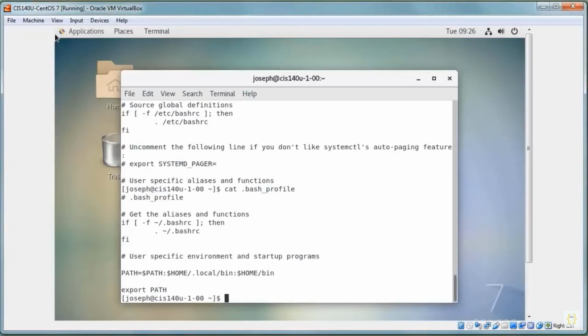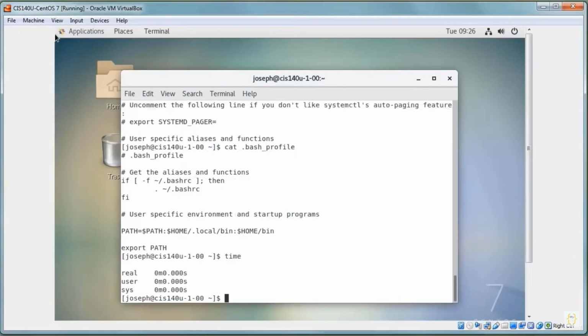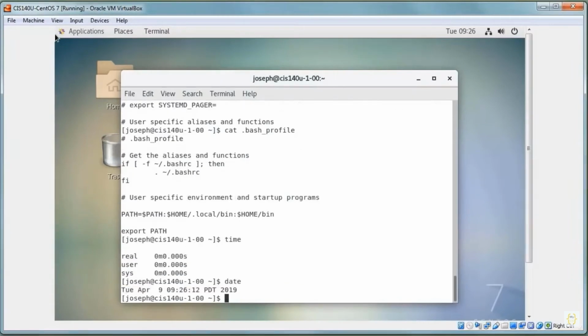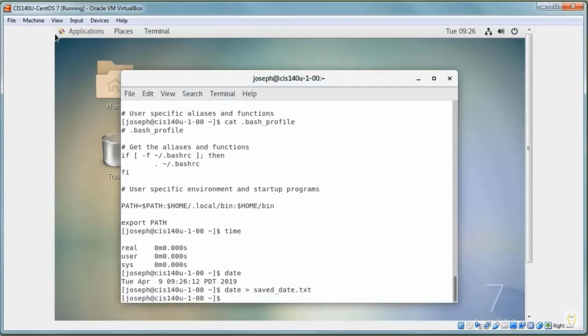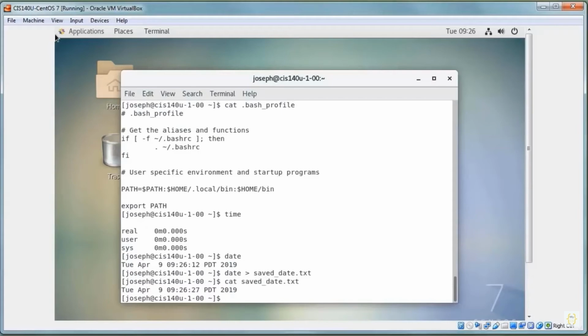So if I type in something like time, it will display the time. If I type in date, it will display the date. What if I wanted to save the date? Well, I could type in date greater than saved date.txt, and it will save the date. If I go cat saved date, I can see the date's been saved.